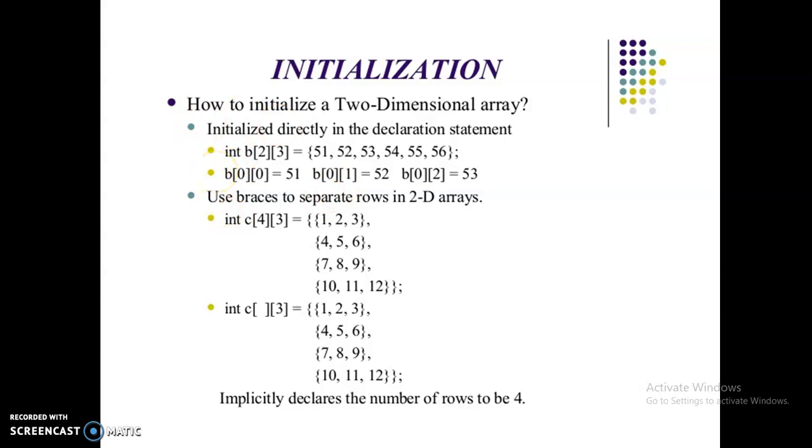First, B of 0, 0 represents the value 51. Second, 0, 1 represents the value 52. 0, 2 represents 53. So like that the values are stored.